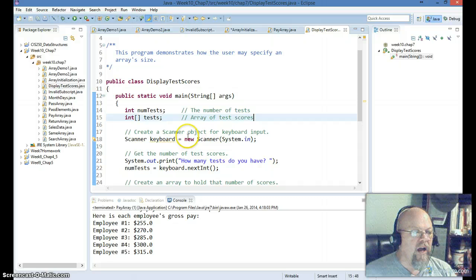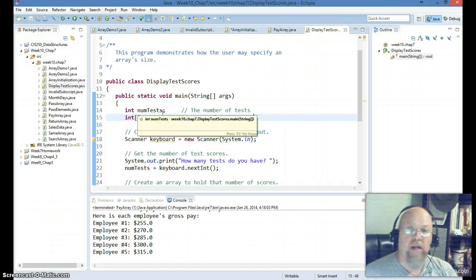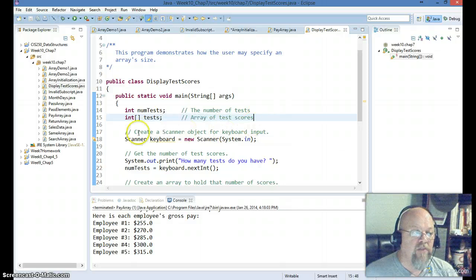So here I've got int numTests, so I just created an integer data type. The variable name is numTests. Then int with left and right square brackets says it's an array, named tests. So I've just created a blob called tests. It's an array. I don't know how many elements I need yet.